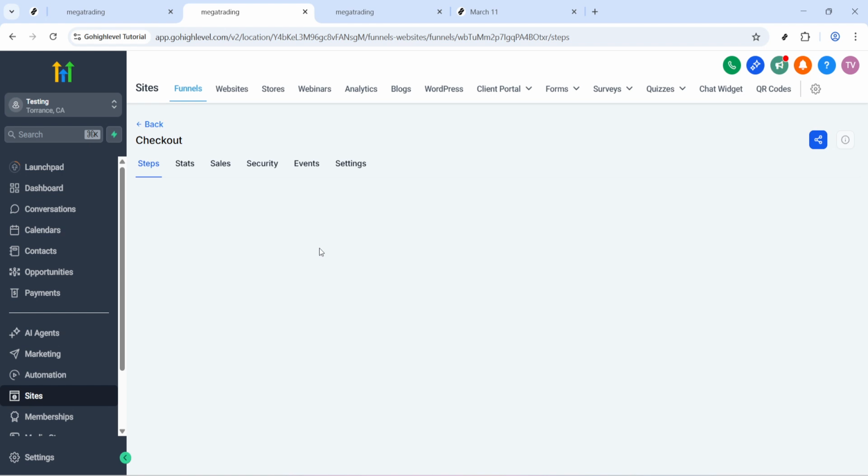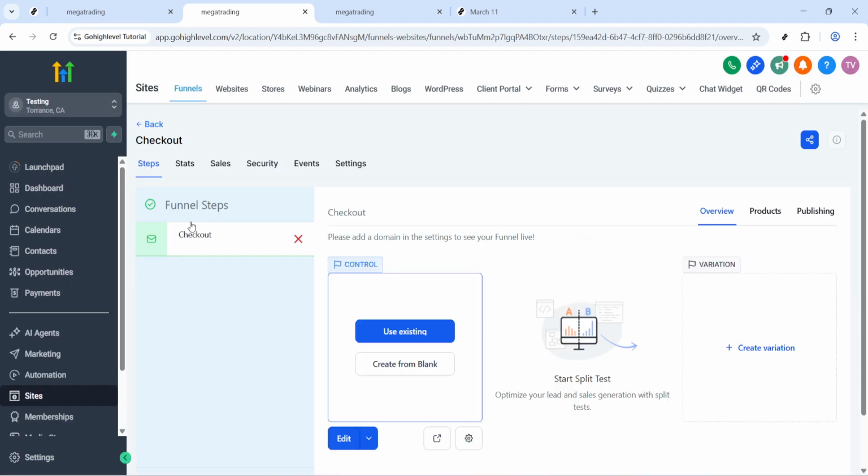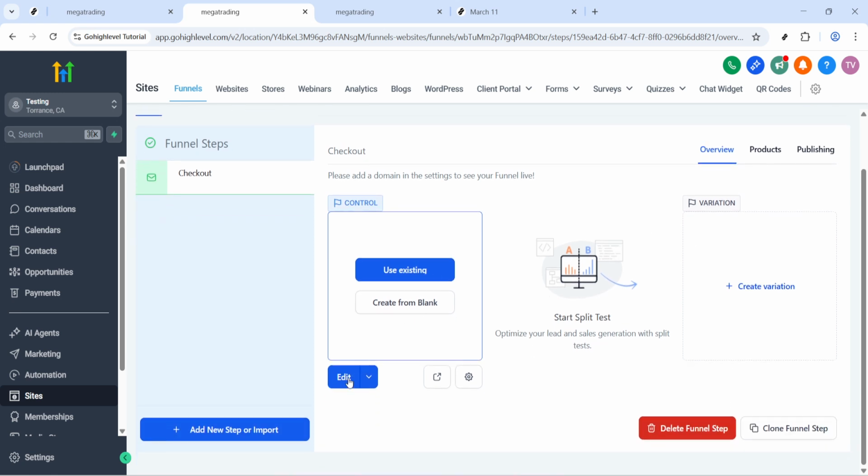Click into the funnel that already exists in your account. If you have multiple funnels, pick the one that matches your campaign or offer. Inside the funnel, select the specific step or page where you want the form to appear. Most people add it to an opt-in or checkout step, but you can place it wherever it supports your goal.